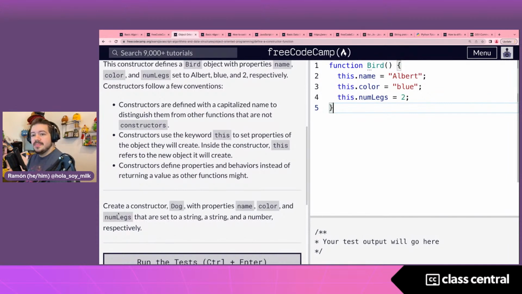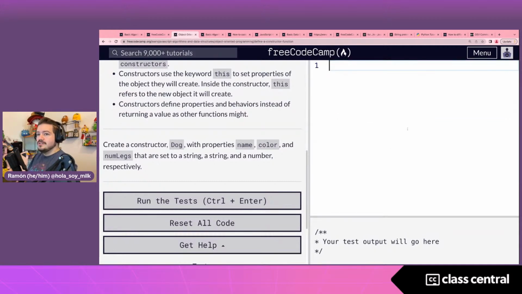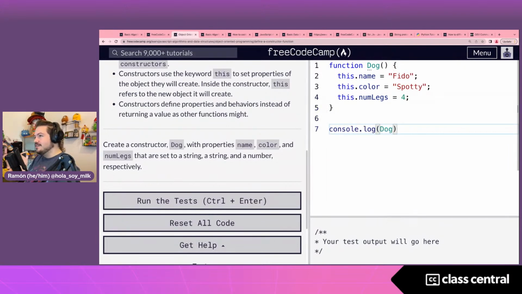Let's look at the instructions. Create a constructor Dog with the properties name, color, and numLegs that are set to a string, a string, and a number, respectively. So we'll start from scratch. We want a constructor called Dog, function Dog, remember capital D, that does this.name equals Fido. this.color equals Spotty. That's a color, right? This.numLegs equals 4. How about we console log that just for fun?